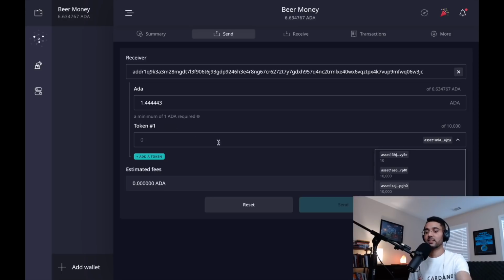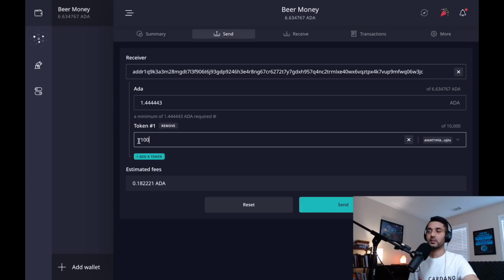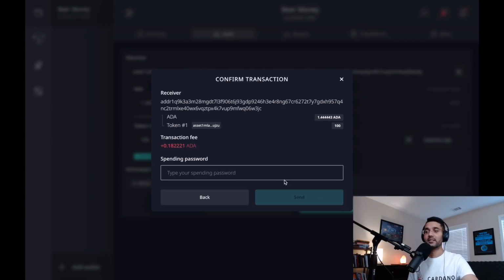So we'll just go ahead and send, let's say, about 100 Alfonsos to this address. And it looks like the minimum here, yep, is 1.4443. That's perfect. Let's go ahead and click on send. I'm going to go ahead and type in my spending password.